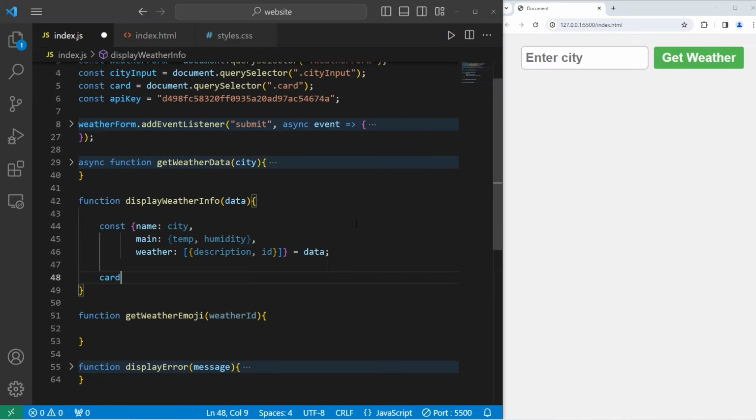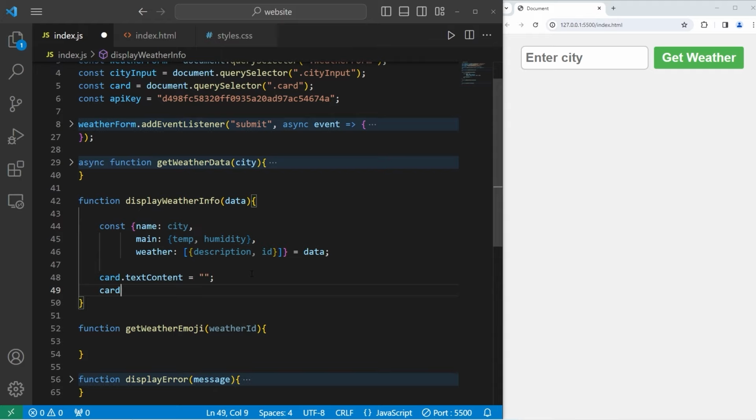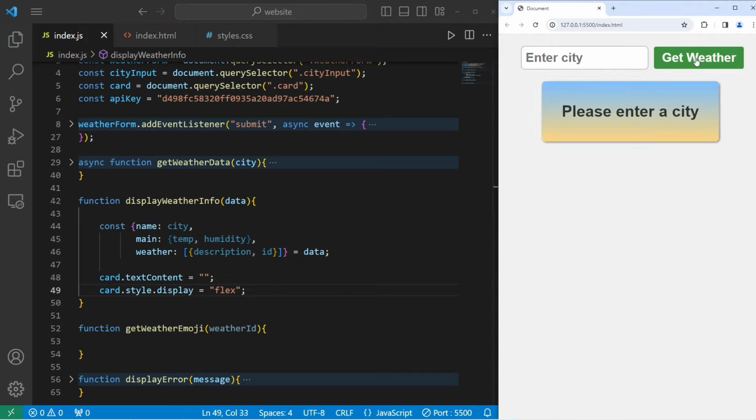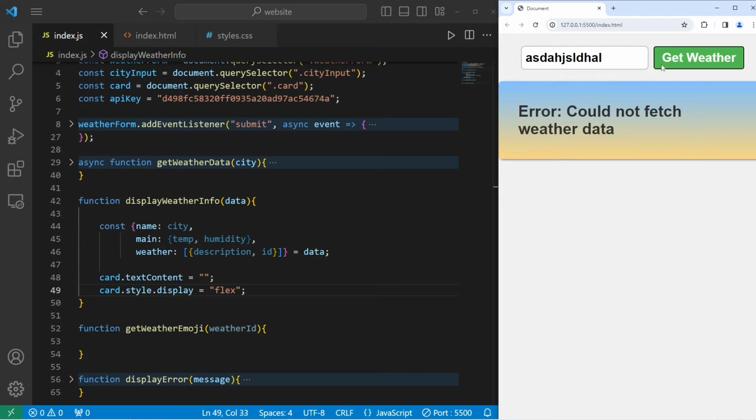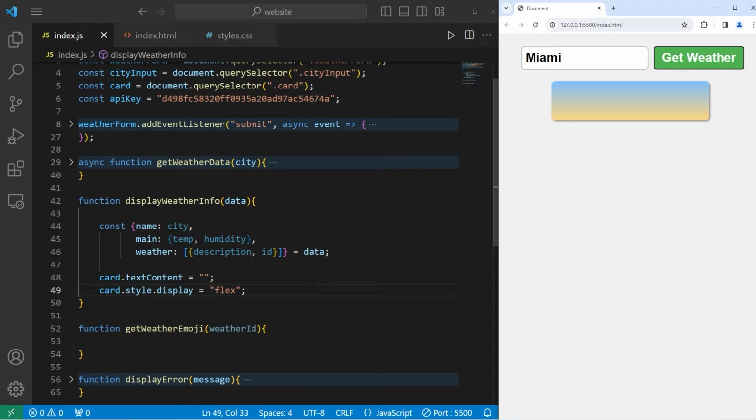We are going to take our card, set the text content to be an empty string. If there's already some text here, we would like to reset it, such as if there was an error message. Take our card, access its style, set the display property to be flex for flexbox. Just to be sure that this is working, I'm going to get the weather without entering a city. After we do type in a city, it should reset. That's good. That's what we wanted. Or if we make up some gibberish, we have that error, could not fetch weather data. But then if we type in something legitimate and get the weather, it'll reset. That's what we would like.